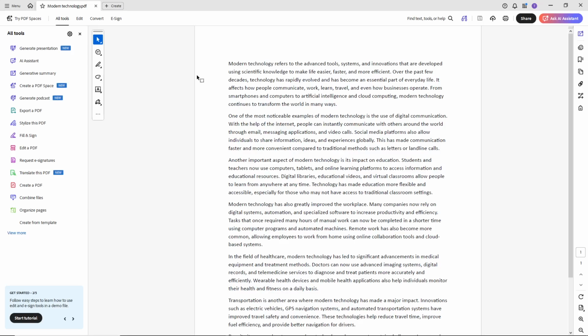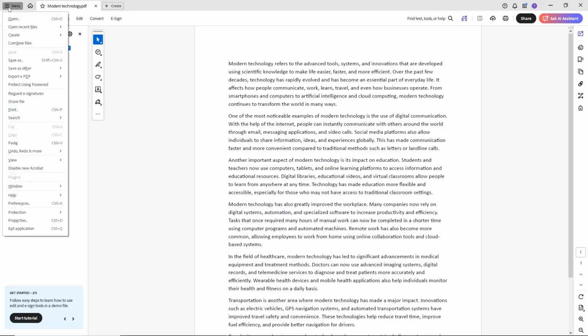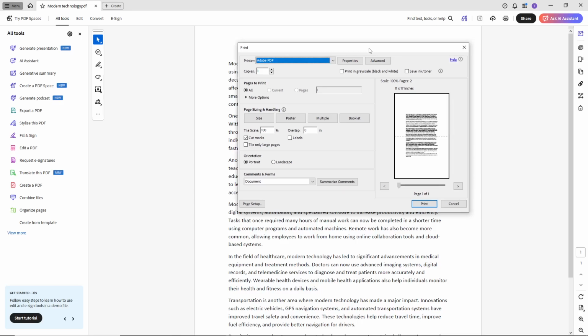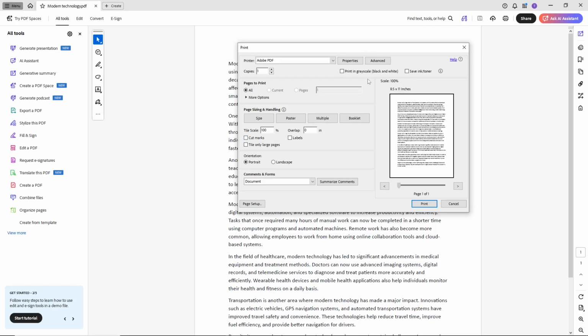Now, in the upper left toolbar, click on Menu, then select Print from the options that appear. This might seem counterintuitive since we're not actually printing, but this is the pathway Adobe uses for font embedding. You'll see a print dialog box open up with various settings available for customization.